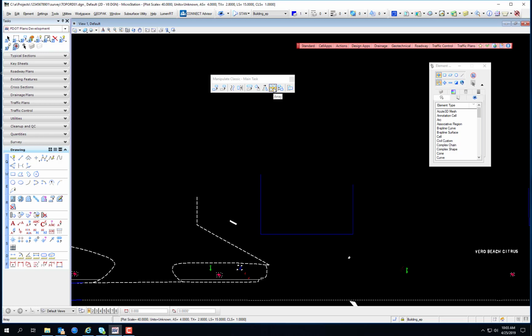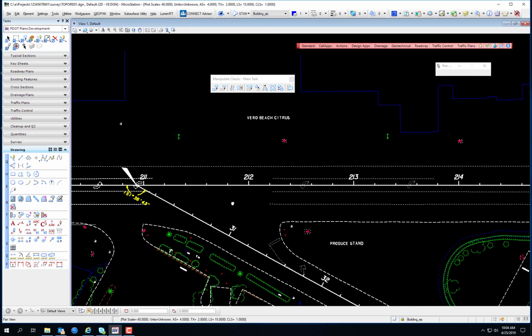There's Array Elements, which copies an element multiple times to create a rectangular or polar array. Align Elements by Edge, which aligns elements to the edge of another element, so you can line things up. And Stretch Element, which, sort of self-descriptive, it stretches elements. Let's find some stuff to use these tools on.